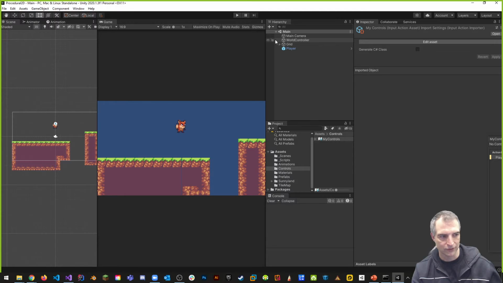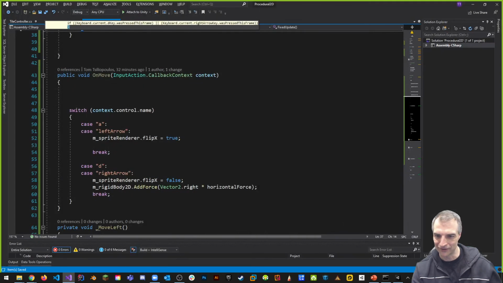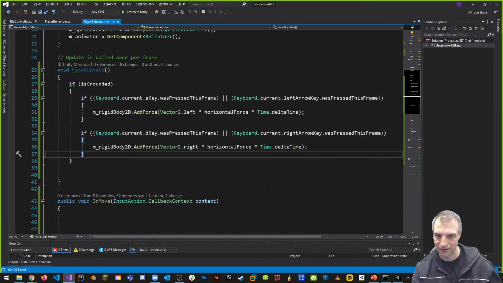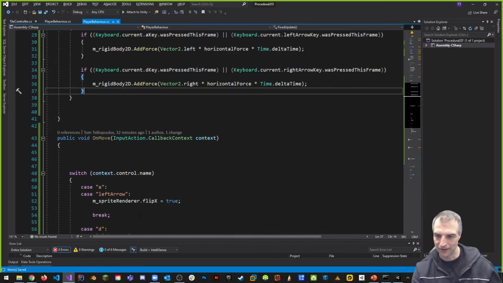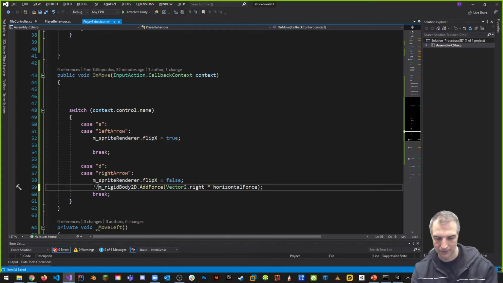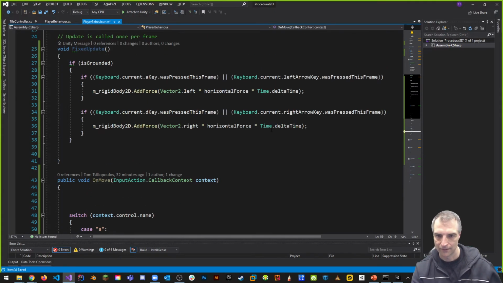Read value vector 2. You need to do, oh, right. But I think it'll work this way too. Let's see. Yeah, it will work. It's just a matter of, sorry, gotta clear this one. Right, horizontal force delta time. Yeah, I'm gonna do it your way in a sec. That's the right way to do it.